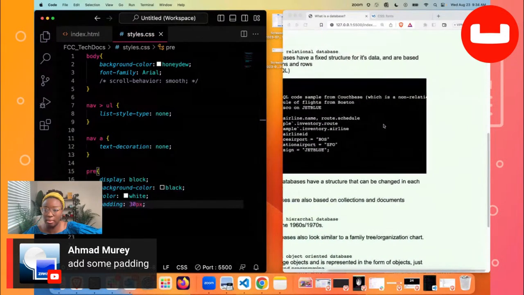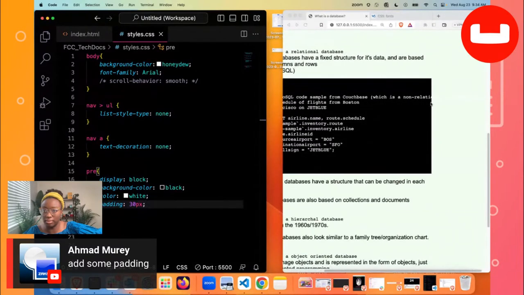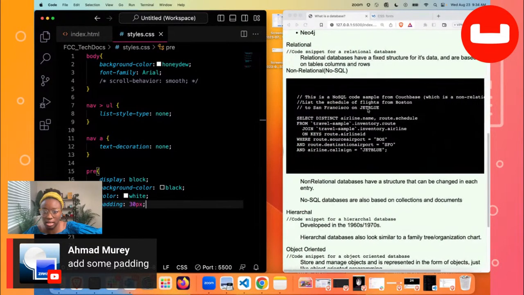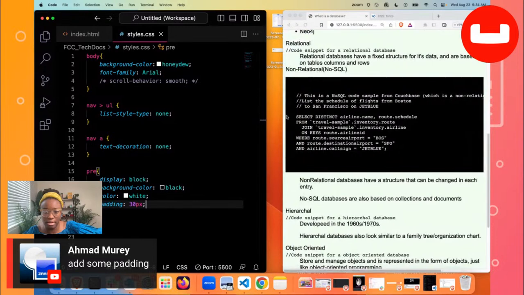Great. And we have a little bit of cutoff here. That's really interesting. Non-relational. That'll give us padding from the top, right, left, bottom. And so that's looking better. I love it.